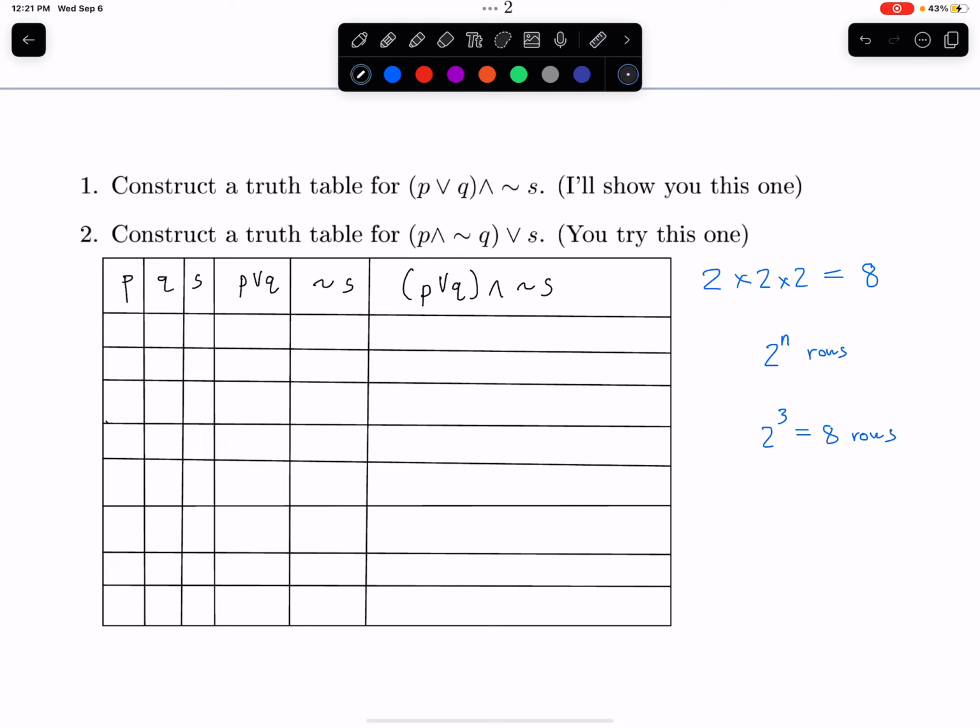Okay, so let me explain a little trick for figuring out how to do the 8 rows with trues and falses. I want every possible combination of trues and falses, right? So the way that you're going to start, since I know there's 8 rows, the first column, this P column, gets half of those filled in with true and half filled in with false. So half true means 4 trues to start, and then the rest of those are going to be false.